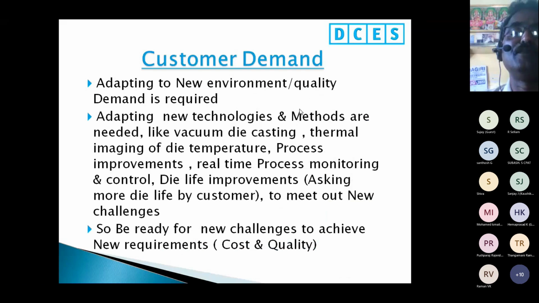Adapting to new environment and quality demand is required. Now we have to adapt to the new environment and new quality demand. Adapting to new technologies and methods is needed, like vacuum die casting, thermal imaging camera we can use to check the die temperature for process improvements, real-time process monitoring and control, die life improvements, with the customer asking for more die life to meet our new challenges.